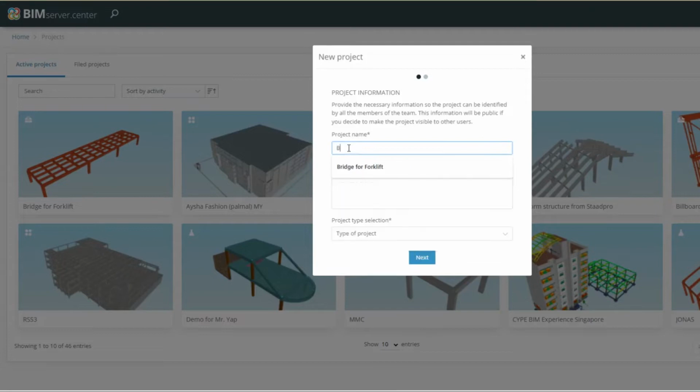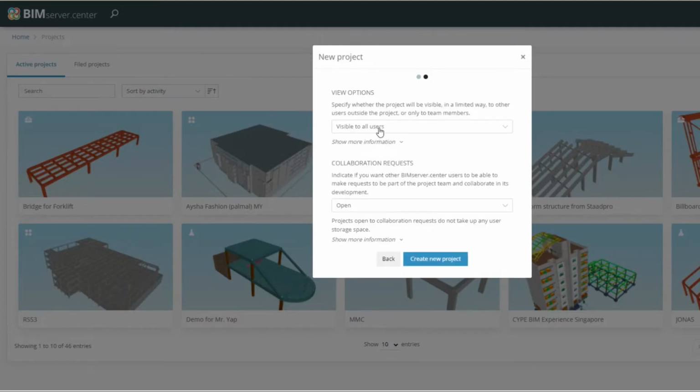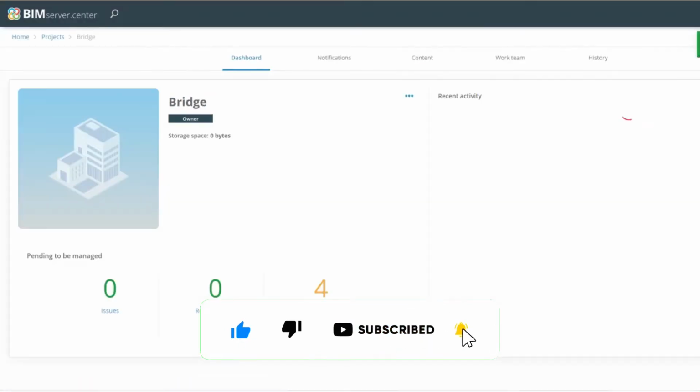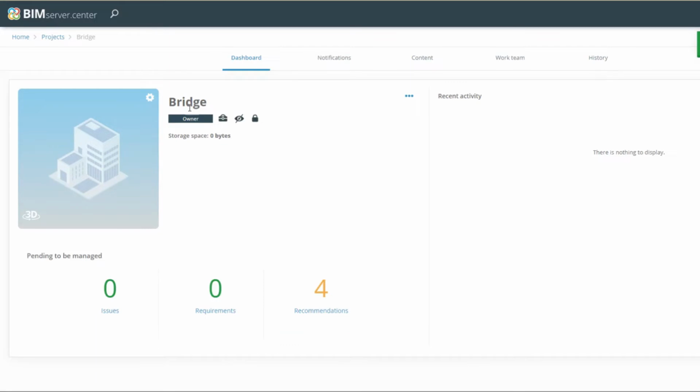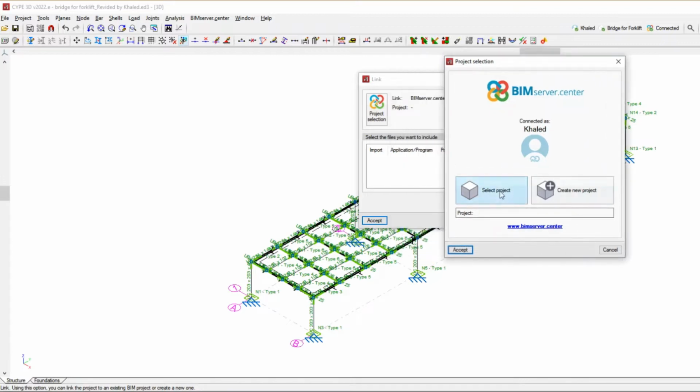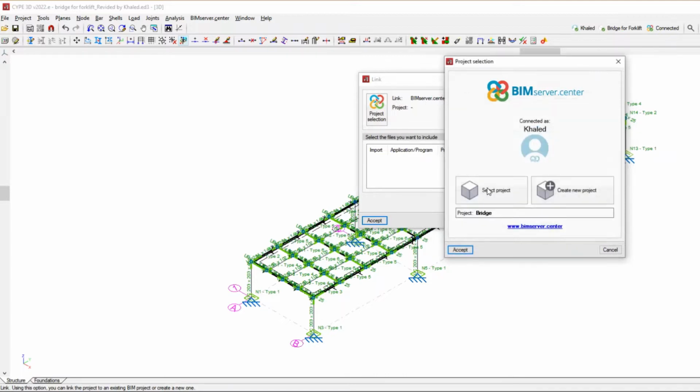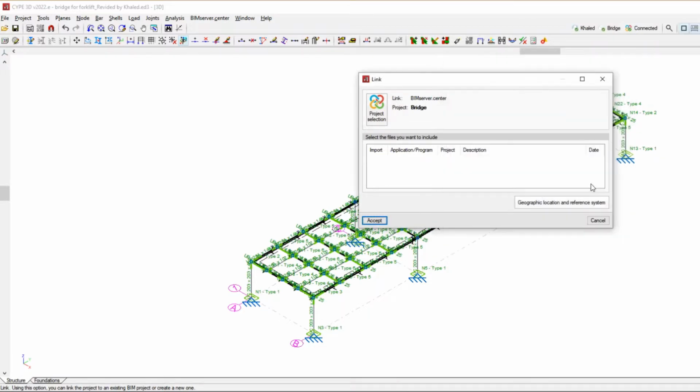Here, for example, I can name it breach. For the type of project, I can say professional, for example, with visibility for all users or not visible, and the collaboration closed, and then create the project. So now I have the project named breach. Let's finish this. Right now I have this, and then I can go back to CYPE 3D, and from here I can select the project, and here I have breach, and then accept.